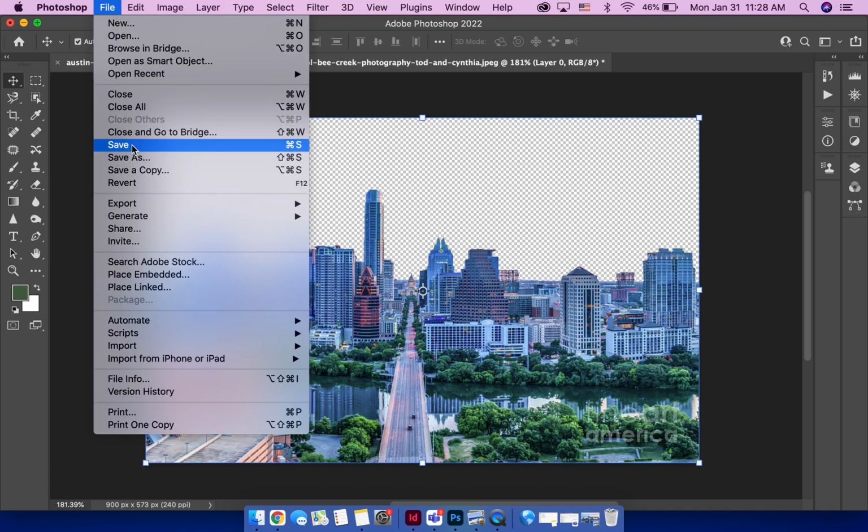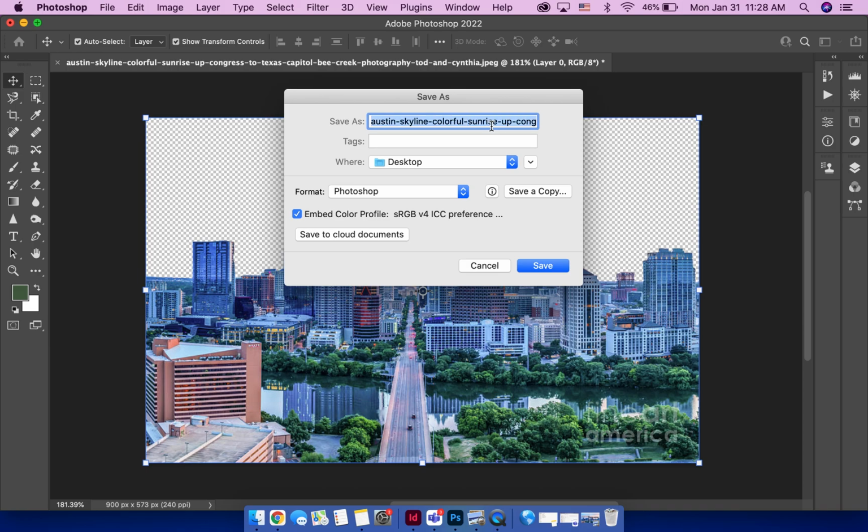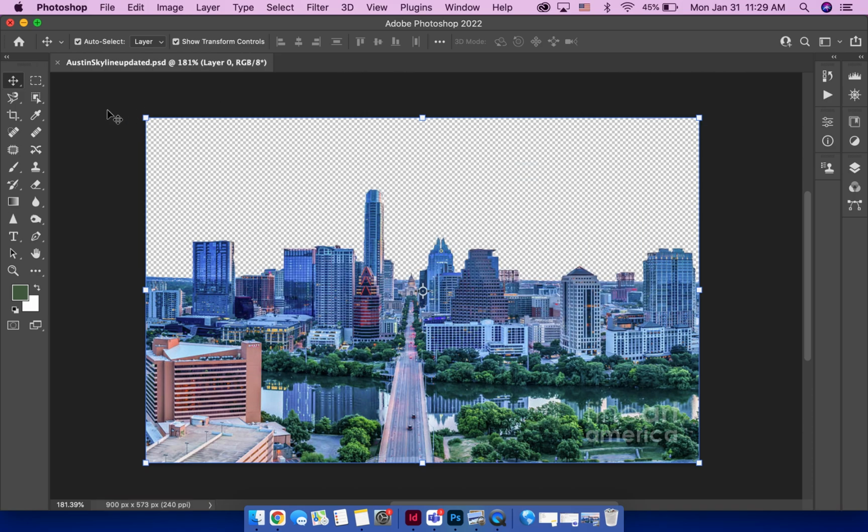So what we're going to do right now is click up here, and go File and then Save. And this is going to pop up. I like to save on the computer. I don't like to save in a cloud. I've definitely had documents saved in the cloud and then disappear. So I'm going to save on my computer. And I'm going to just save this as Austin Skyline Updated. Okay? Save it as the Photoshop format. Don't save it as anything else. We want to save it as a PSD file. Now this should save on your desktop or your downloads, wherever you save stuff.